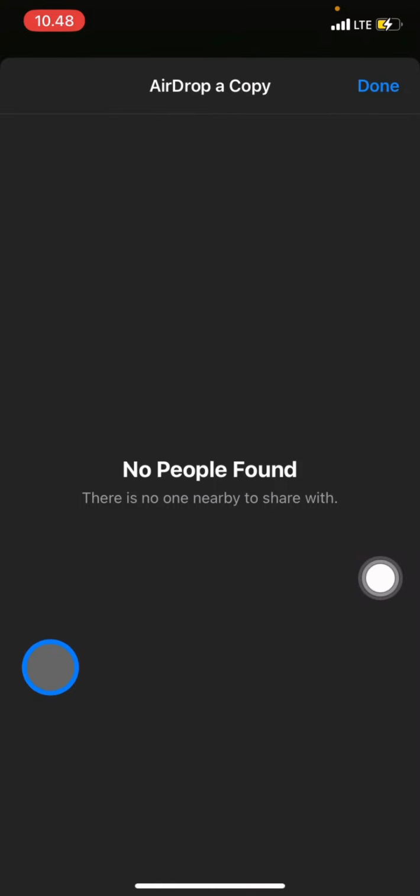So that's all the way how to send files through AirDrop to another phone.